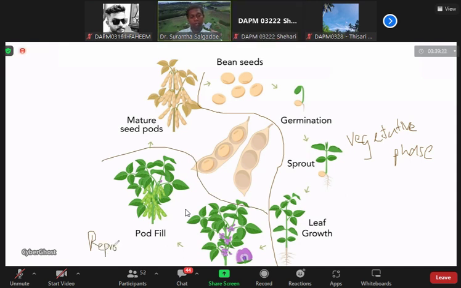Pod filling, maturity, ripening. No, pod filling can also be reproductive. And then this is mature, or ripen. All right. So you can identify three distinct phases in any crop. That is not only for paddy, for any crop, even fruits. You have that. 1, 2, 3.